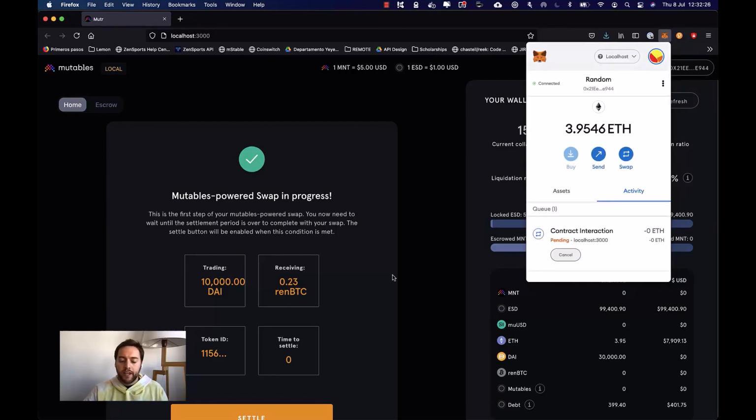As you can see, I have made the first transaction. Remember that there are 2 transactions involved in these kinds of swaps, and while we are trading 10,000 DAI, we will be receiving approximately 0.23. These 2 boxes are here because the way these Mutable Powered Swaps work is that after the first transaction is done, you will receive a token ID belonging to an NFT. That's the token ID, and then you can check information by calling the contract and getting the token information given this ID number.